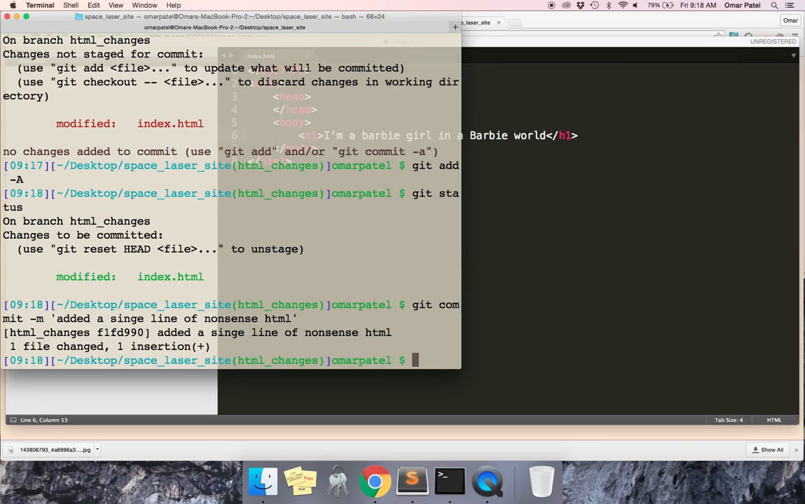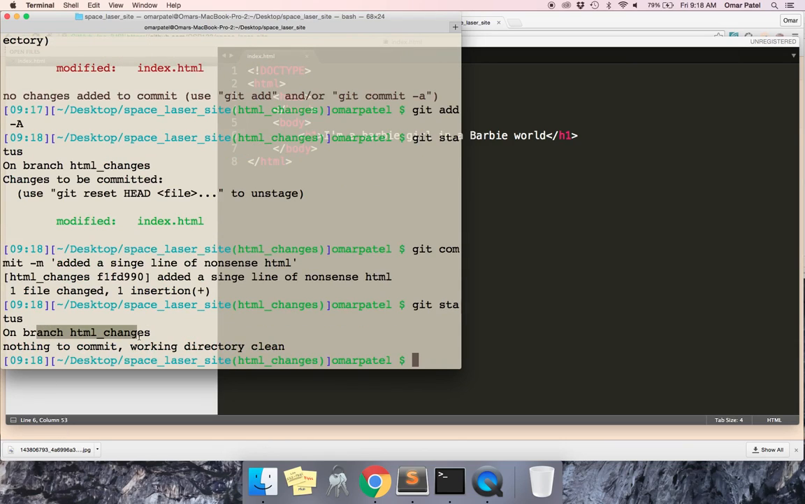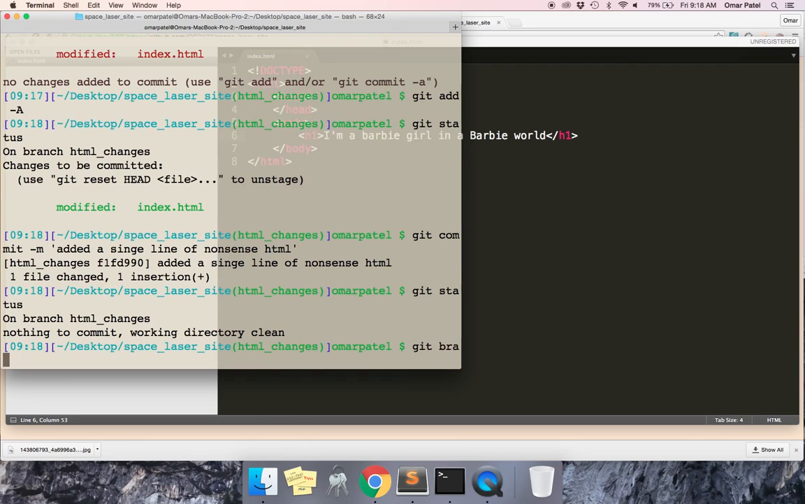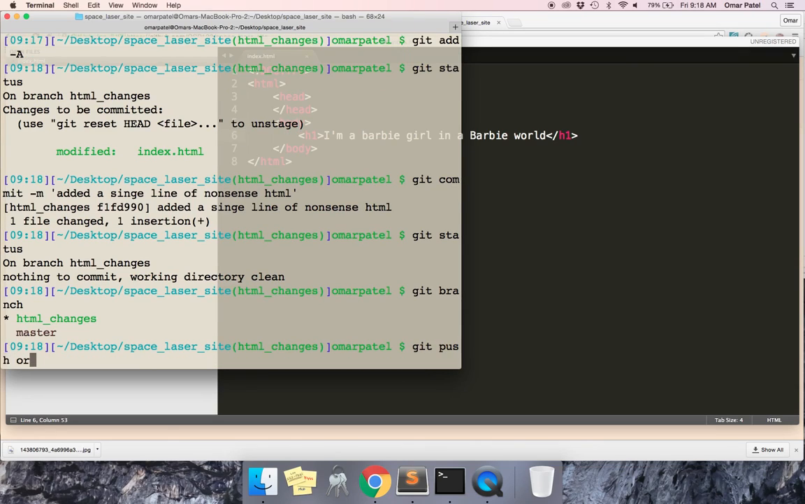And that's what I did. And now if I hit git status, it says on branch HTML changes, nothing to commit, working directory clean. That means I haven't made any other changes and I'm good to start pushing up and pulling. So again, I'm going to check what branch I'm on. I'm on HTML changes. So this time I'm going to do git push origin HTML underscore changes. Before we pushed up our branch called master, and now I'm going to push this branch up. So let's see what happens.